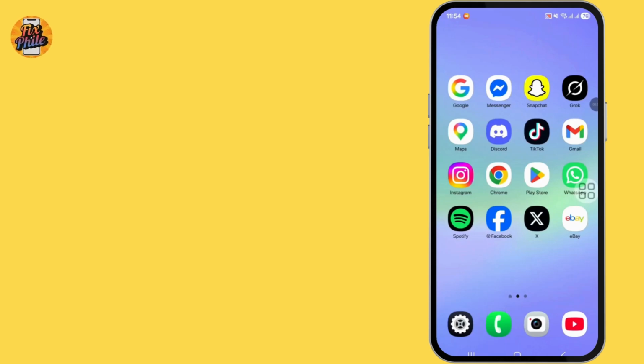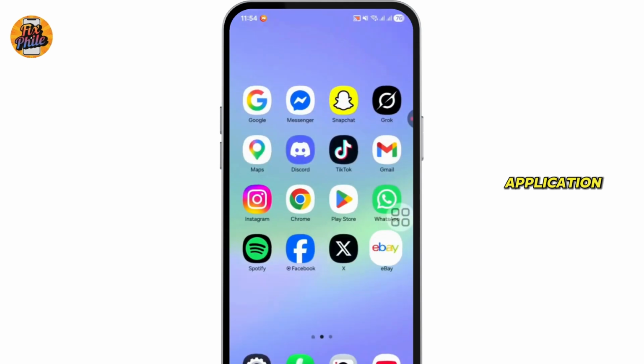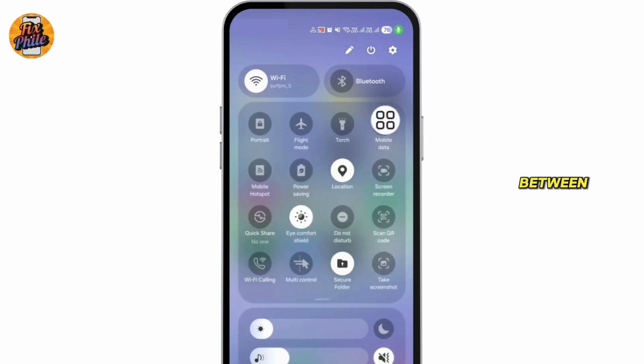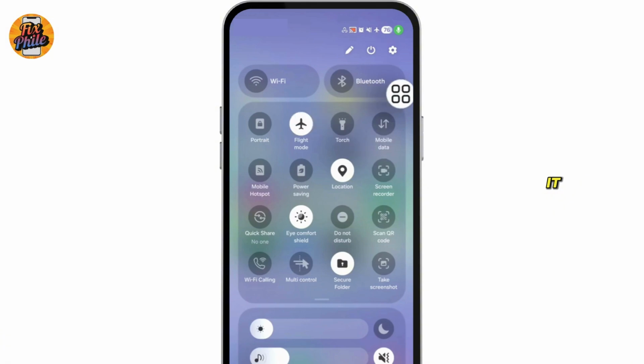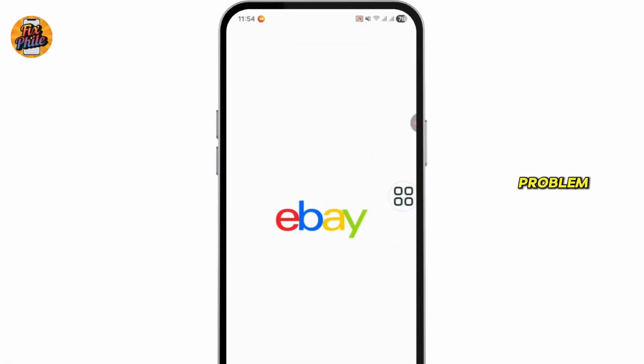In this video, I will guide you on how to fix eBay app not opening. If your eBay application is not opening, then the first thing you want to do is make sure that your internet connection is stable. You want to switch between Wi-Fi and mobile data, or you can also turn on the flight mode. Once you have turned that on, wait for at least 15 seconds, then turn it off. This should refresh the network. Now open eBay and check if your problem is fixed.